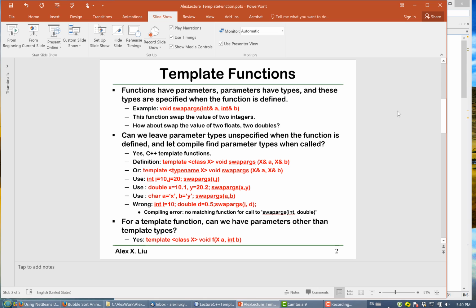We know that functions have parameters, and when you write a function, you need to specify the types of these parameters. For example, suppose you write a function that swaps the values of two integer parameters. Of course, you need to use references, right? Call by reference. Otherwise, if you use call by value, there's no impact on the parameters you give to it. You cannot swap them. So this function swaps the values of two integer variables.